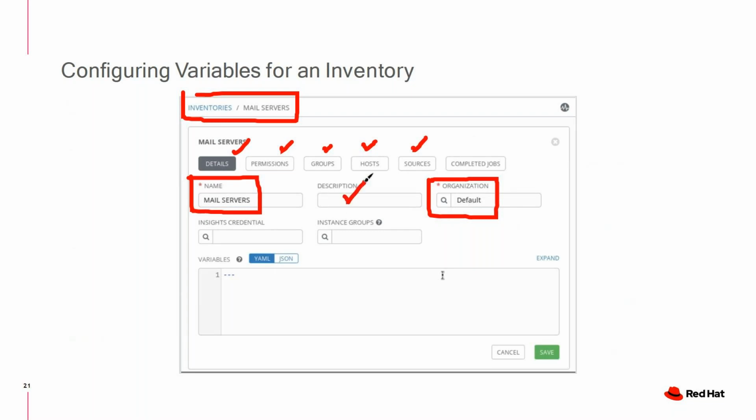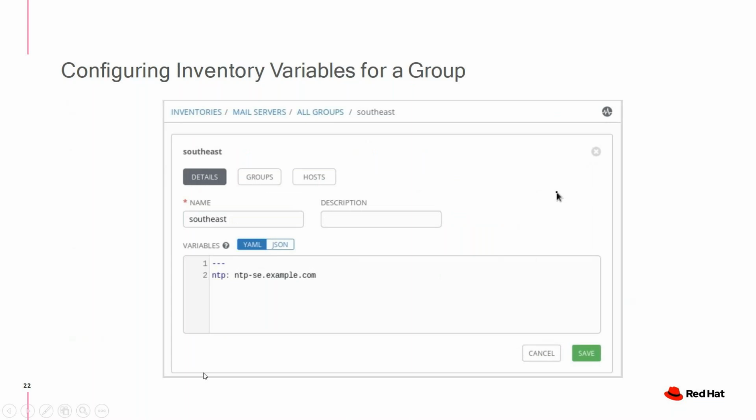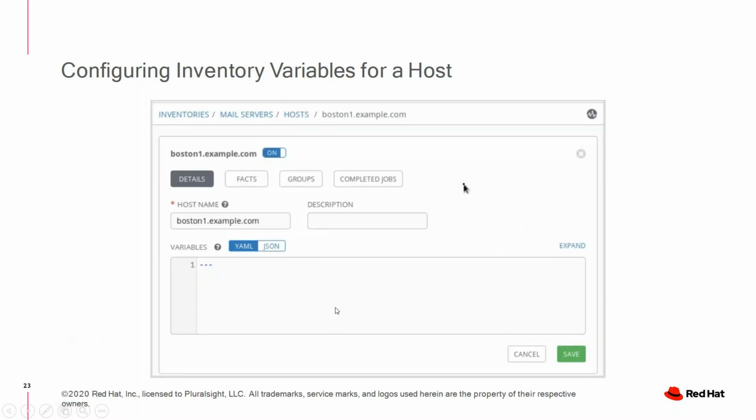You can describe your details, and then you can go for YAML, and JSON remains optional always. Most people prefer YAML. So start with three hyphens and define your variables. See here, it is showing inventories, mail servers, all groups, southeast, and the details are shown. And now ntp-se.example.com. This is one of the syntaxes for variable declaration.